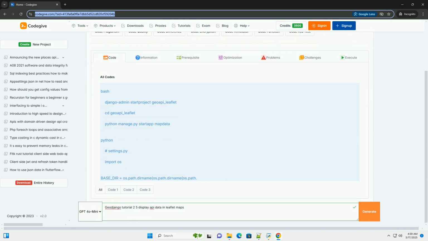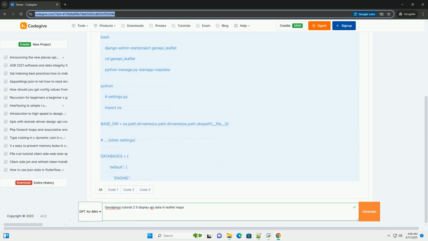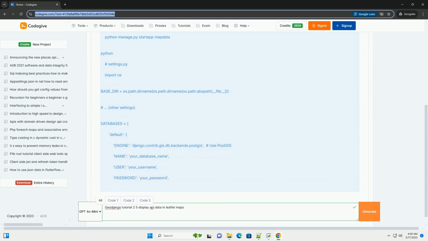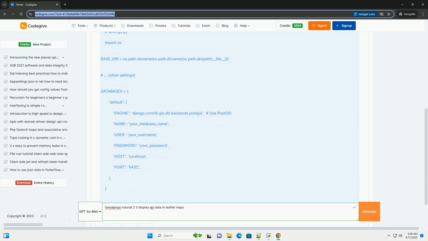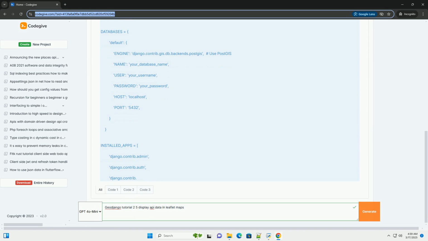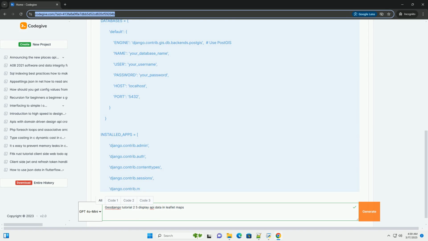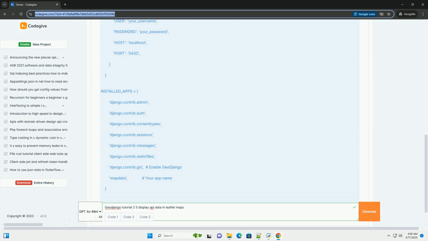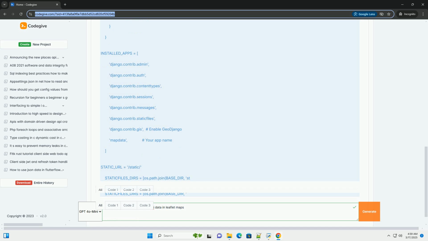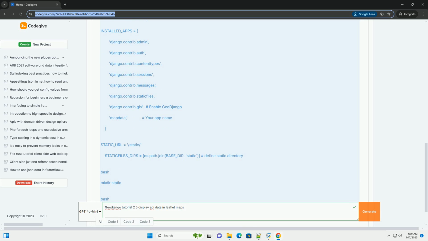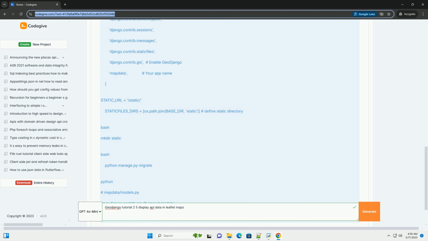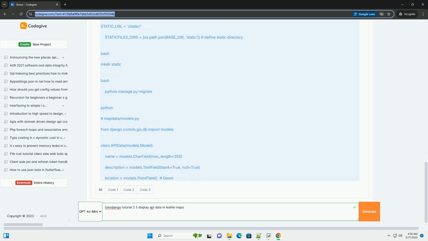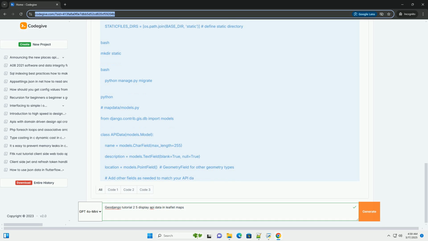OK, let's dive into creating a GeoDjango application to display API data on a Leaflet map, building upon tutorial 2 and integrating API data. I'll provide a detailed, step-by-step guide with code examples. Overview: this tutorial expands on basic GeoDjango setup to fetch geospatial data from an external API, for example GeoJSON, a custom API returning GeoJSON-like data, and display it on a Leaflet map.